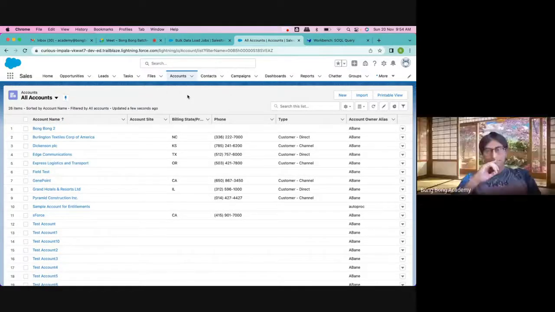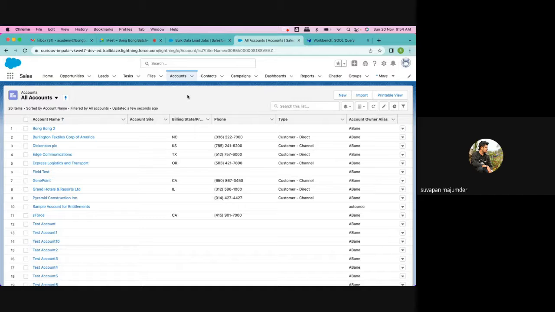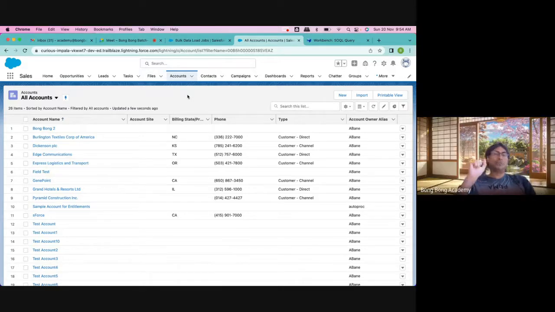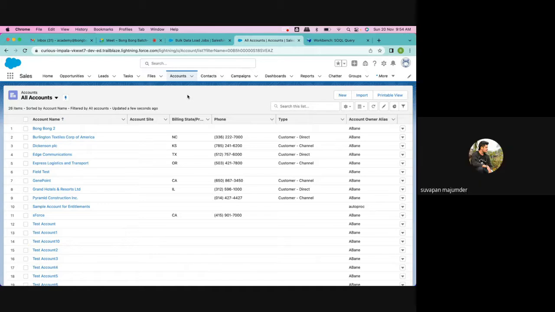Sir, I have a question. If we are going to import a CSV file, we will automatically get the ID over there, right? Absolutely, because Salesforce creates those IDs. You don't have to provide anything. Okay, got it, sir.